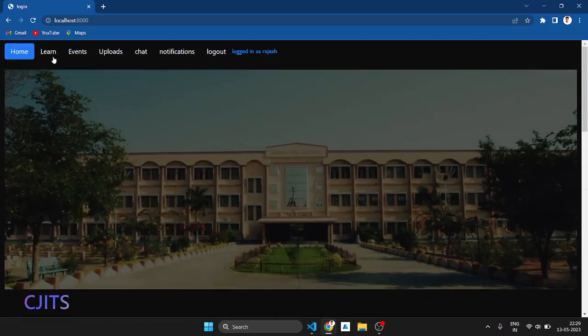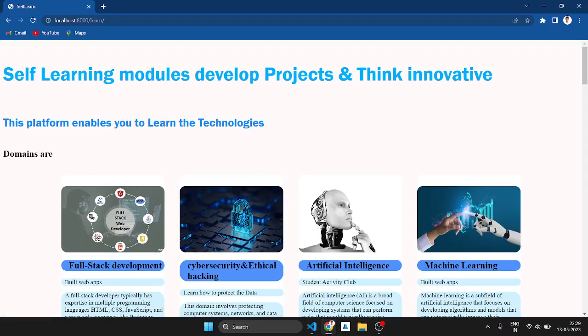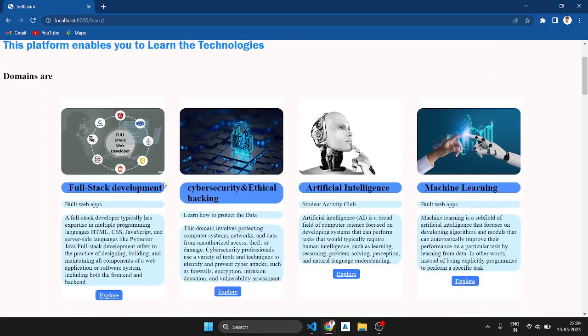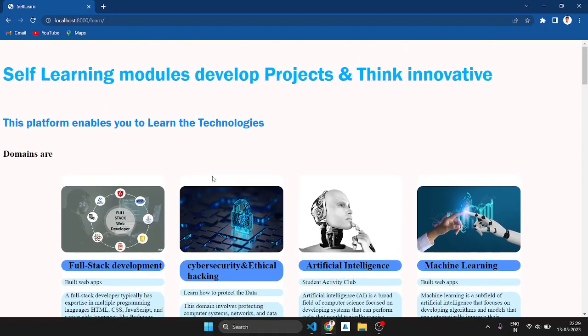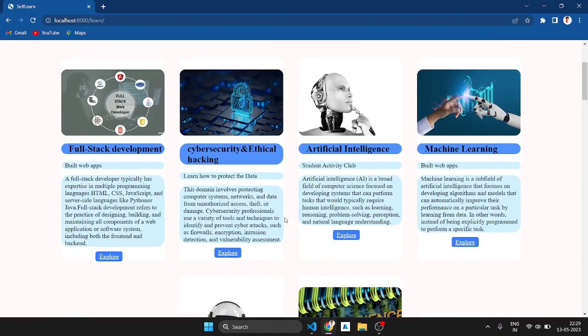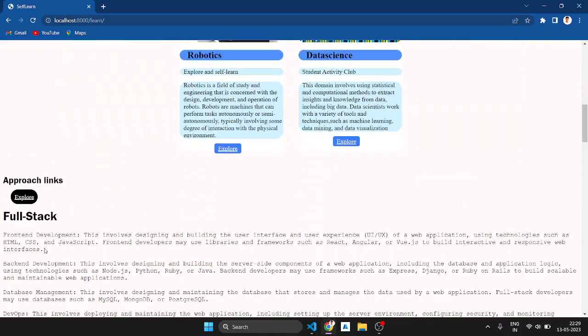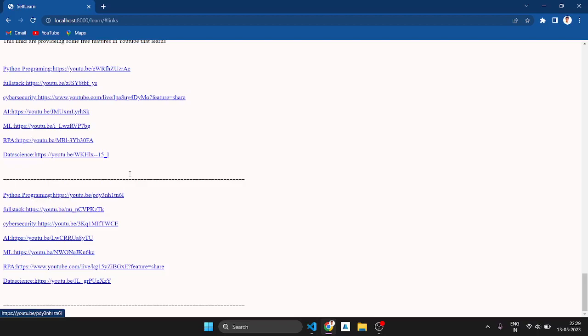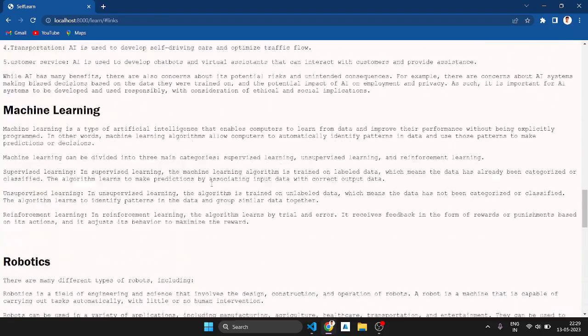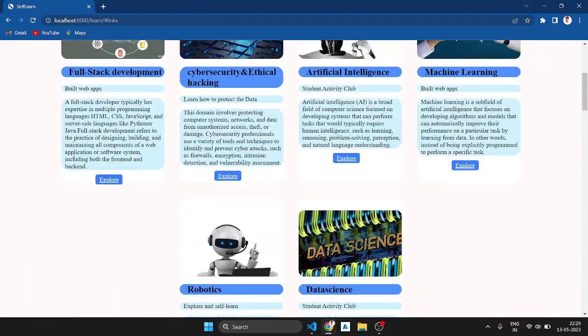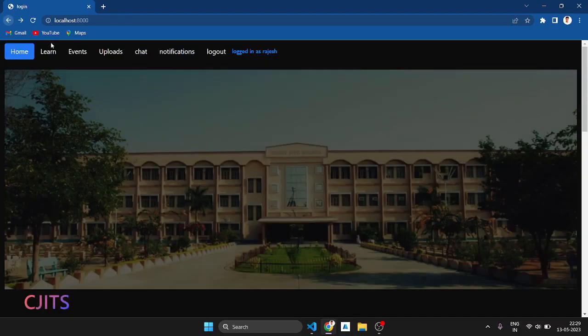Next, in this website I included learning modules, meaning how you want to learn and how you need to learn. I included full stack development, cybersecurity and ethical hacking, which are the main domains in CS and IT, as well as artificial intelligence, machine learning, robotics, and data science. These are links specified for the specific user. These are some links for the learning process.